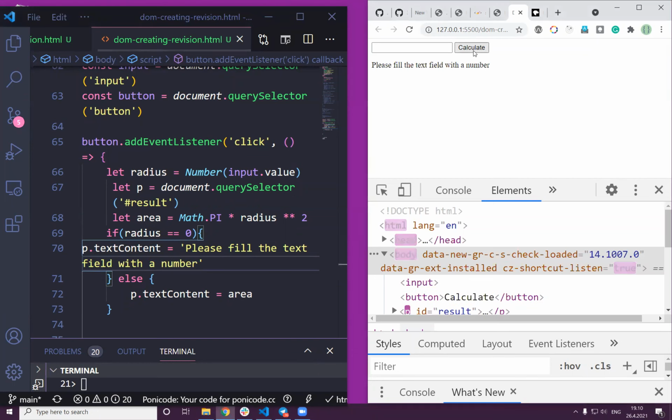Yeah, so now if you see, "please fill the text field with a number." But if I put 10, I will see this. And now this is also not very good. It's very big, right? For a human, I mean, it's very round. Maybe let's round it.